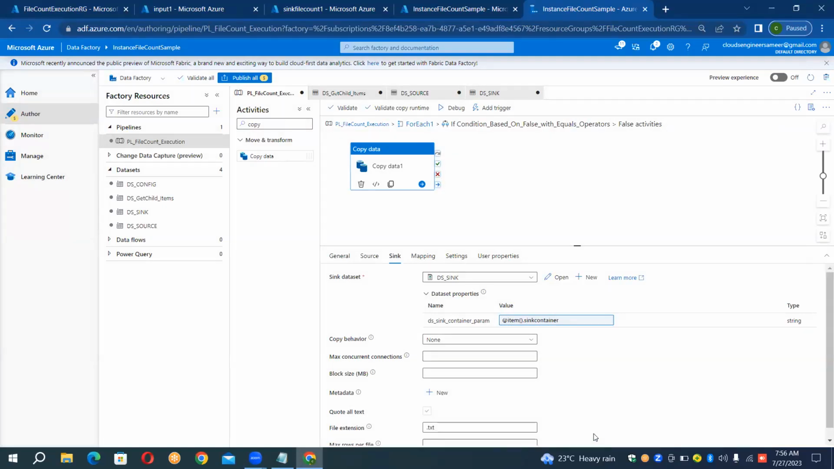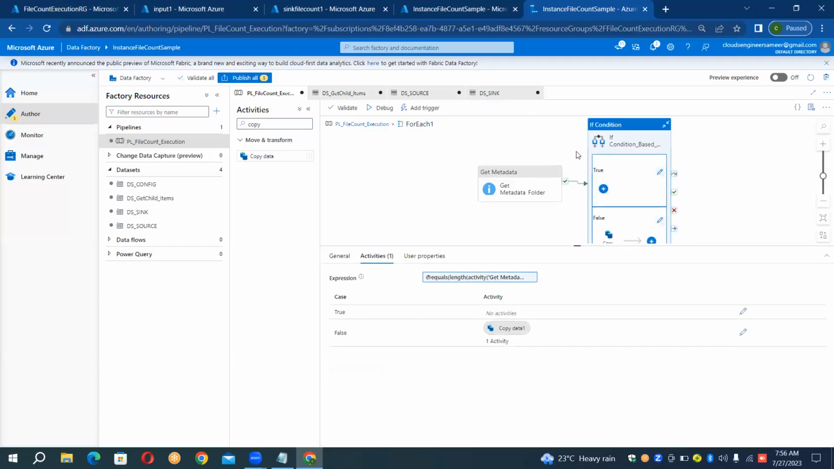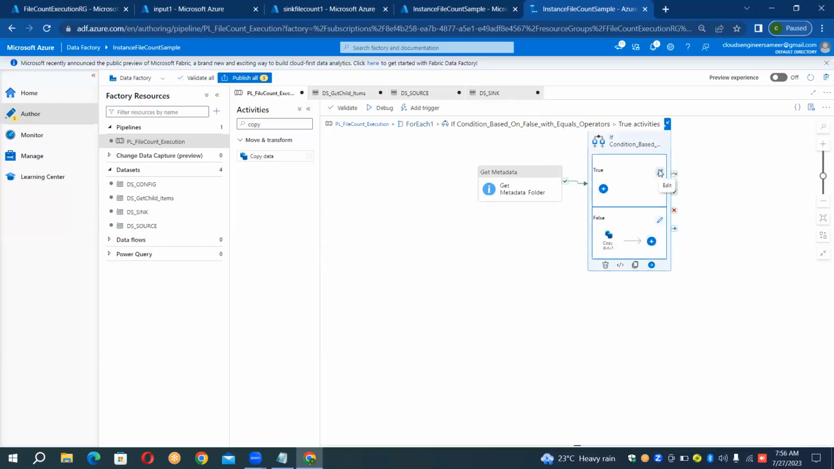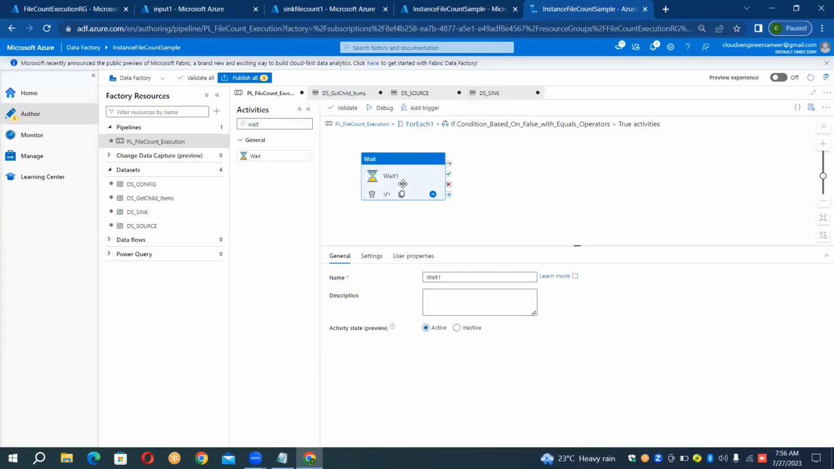The true part... sorry, the false part is completed. Go to for each. So in the true, there is no activity. Am I right? The false, you have configured it all. But I don't want to leave the true as it is. So I'm using an activity called wait activity. If you want, you can use the wait activity or you can leave it as it is. Doesn't matter. But I'm just giving you just wait for some 5 seconds, 6 seconds. Okay, then that's it.